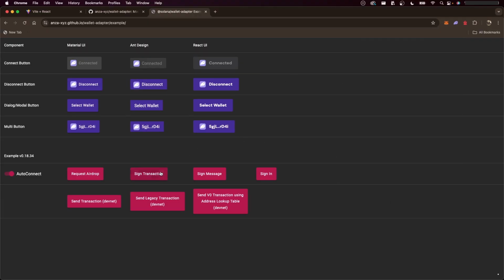If I want, I can sign a transaction. If I want, I can sign a message. We'll come to what this means. If I want, I can request airdrop. They already have a demo that does it. We want to create something similar.